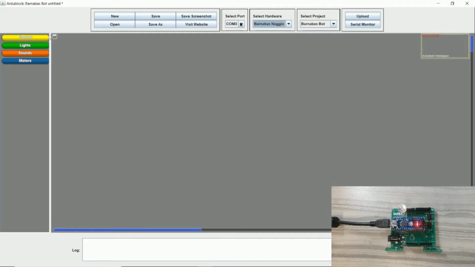And then the port is a little more difficult. You'll notice that I have three different ports. Now, port refers to the place on your computer that your USB cable that has the Noggin attached, or the Uno attached if you're using an Uno, is plugged into.